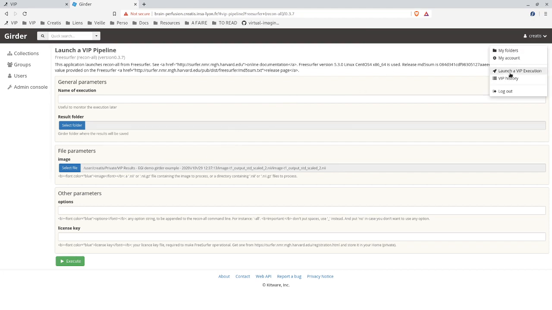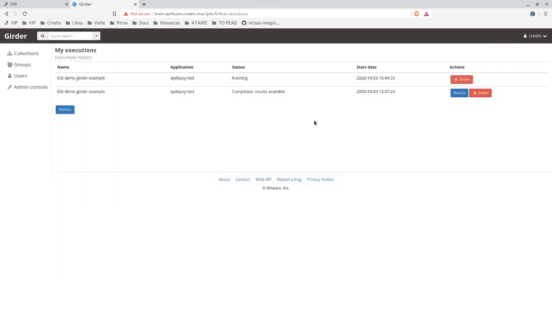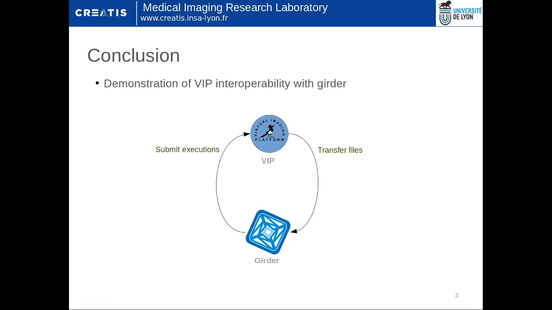So I have now finished my demonstration. I showed it is possible to use VIP applications directly from Girder without having to use a VIP portal and without complicated file transfers. To conclude, this interoperability I demonstrated between VIP and Girder is a great step for VIP as it allows researchers and collaborators to launch VIP applications from the tools they use to manage their research data.